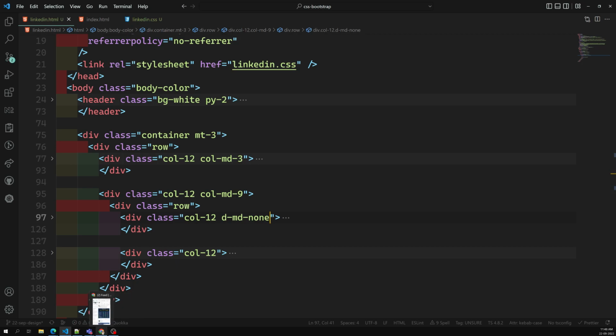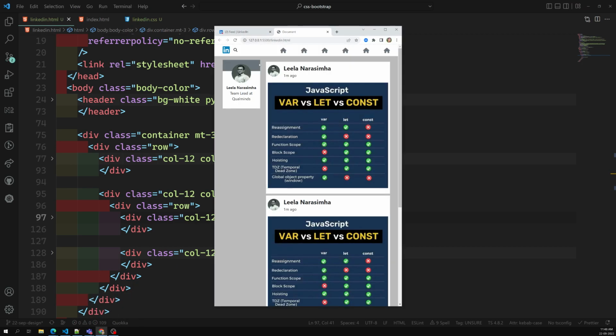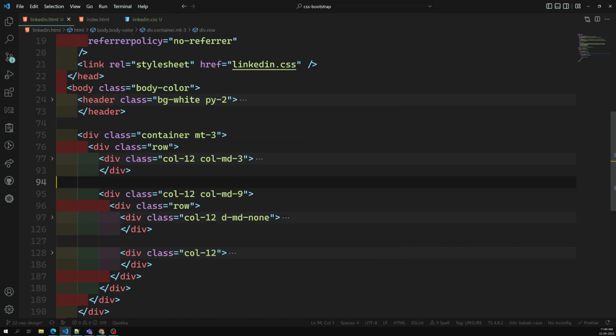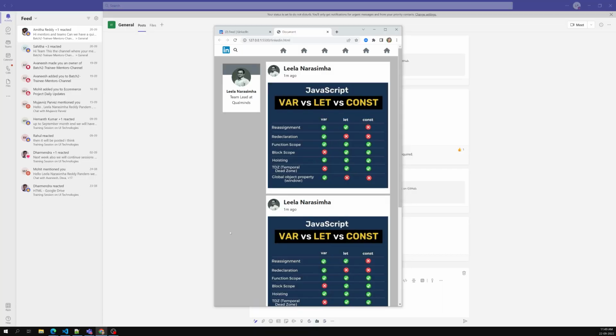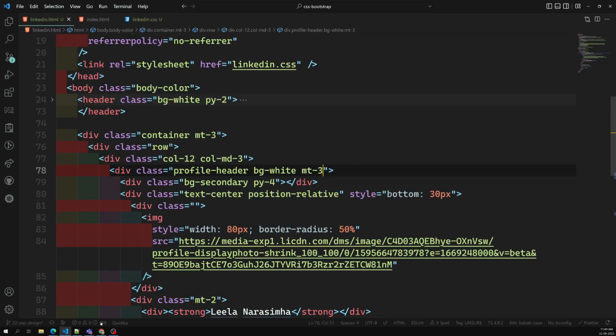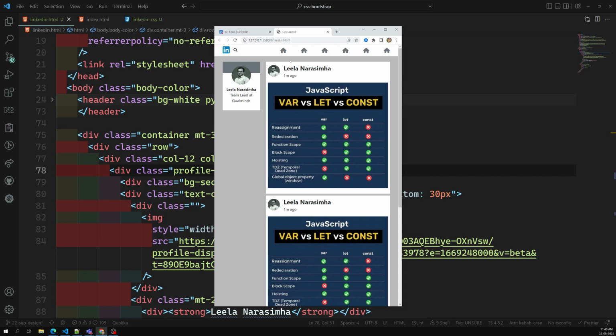So now let's try to see the output. If I try to see the output here, now we are not able to see this one also. If you want, you can also increase the top of this one. So what is this one? This is our profile header, right? py-4 we are showing, and here I can show something like mt-3. I don't know what is that one. Okay, we are already applying this mt-3 at the top. So this one, yeah, we can apply mt-2. Okay, now we are able to see this one.